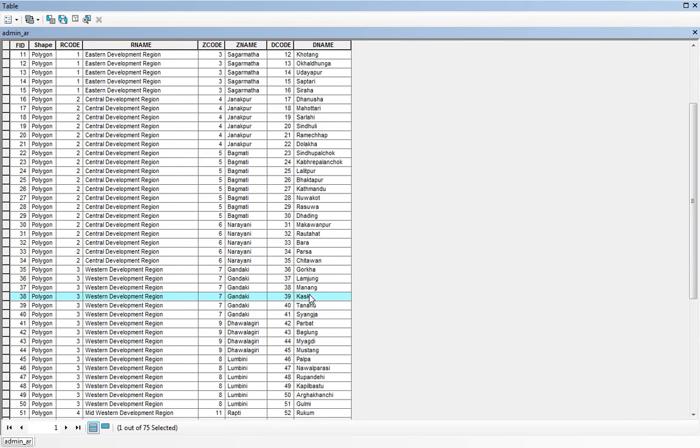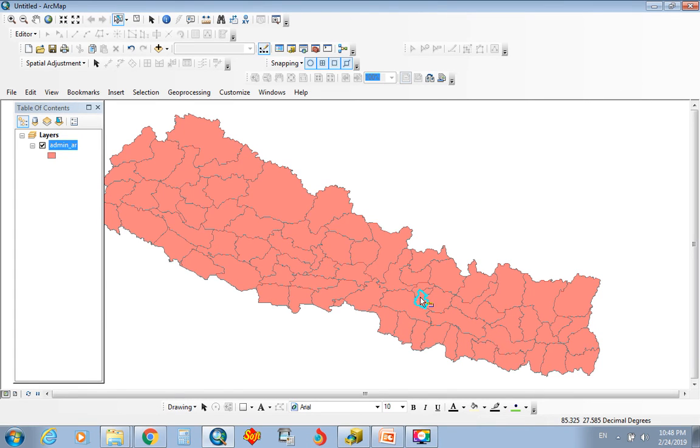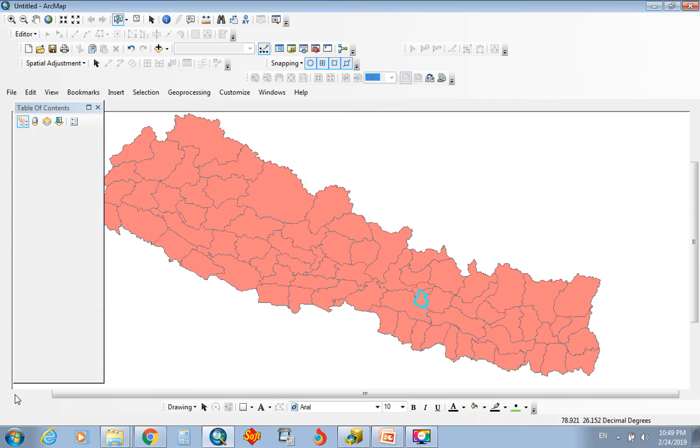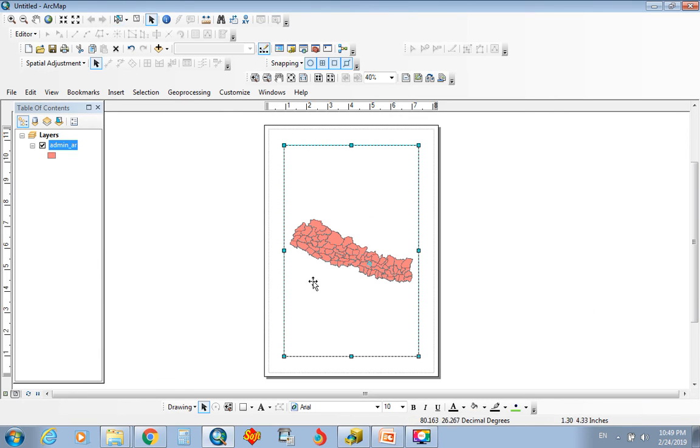This is Gandaki and Kaski district. This is Kaski district, and we can select from here, that is Lalitpur district. We see the Lalitpur district here, and there are two views. This is data view, this is layout view. Data view is the working view and layout view is the map making layout view. This is printing view.